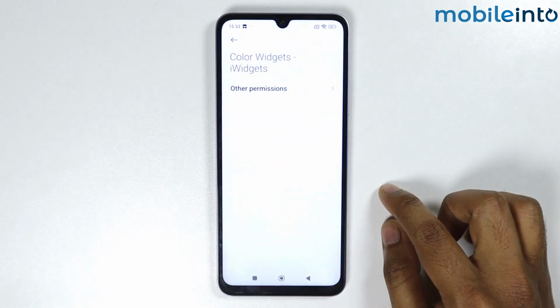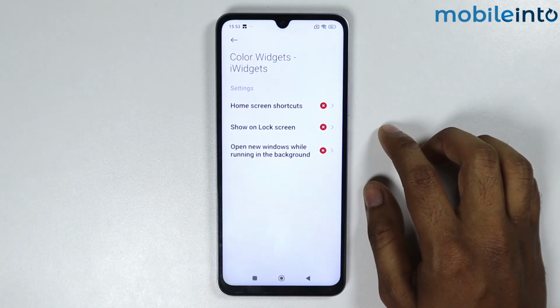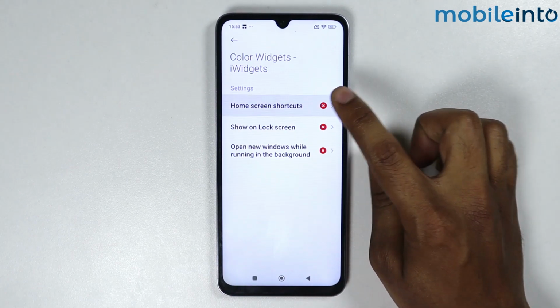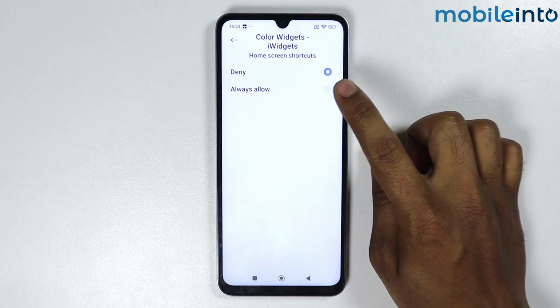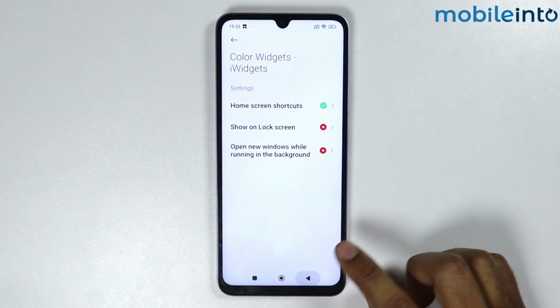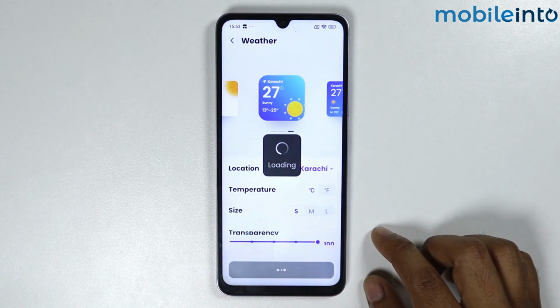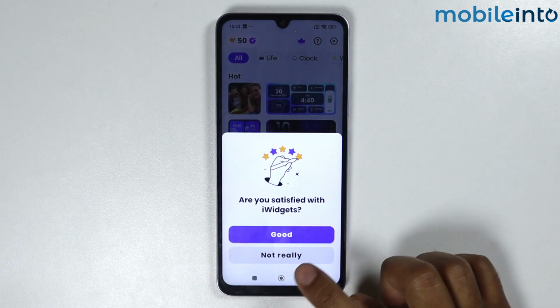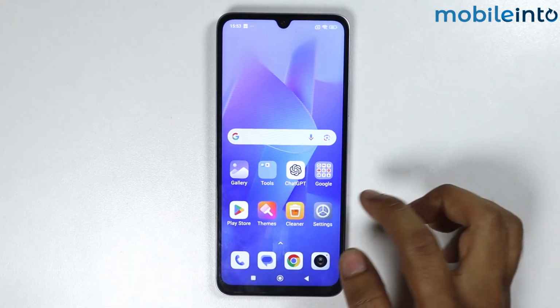tap on Got It, go in Other Permissions, tap on Home Screen Shortcuts, tap on Always Allow. Now go back. Now let's check it out.